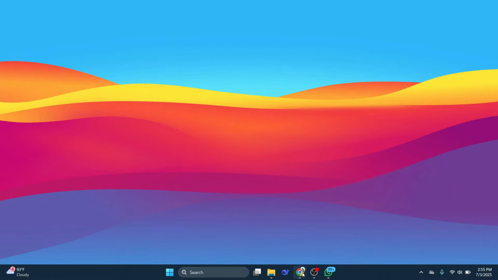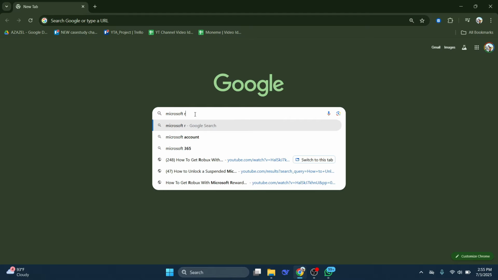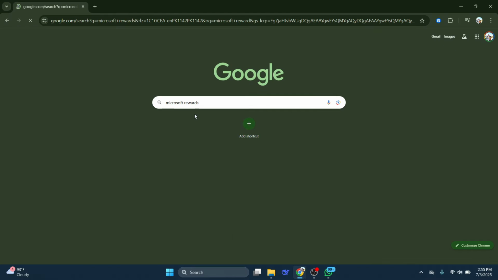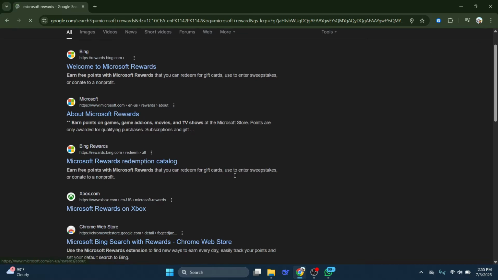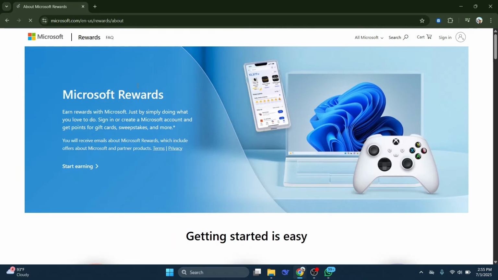First, launch your preferred browser. Now in the search box, type in Microsoft Rewards and then search for it. Different websites' links will appear. Navigate to the second one, the website option about Microsoft Rewards. Open it. You'll be directed to this page.